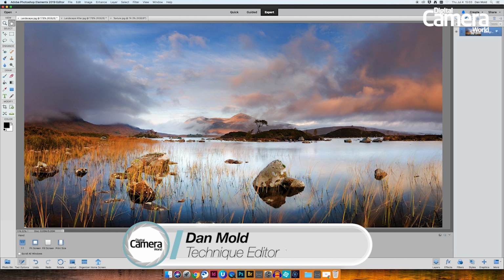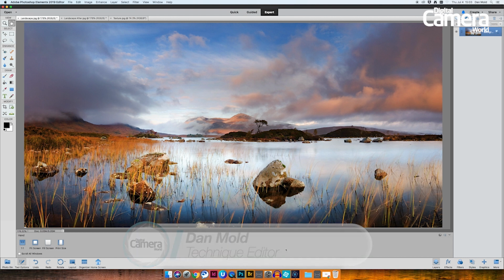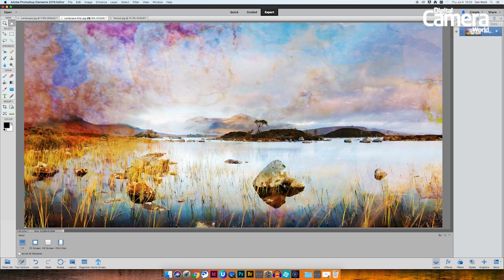Textures are a fantastic way of adding extra depth to your images. You can use them to turn an ordinary landscape like this into one that looks more like this. Here we can see it's added a little bit more colour and detail and really given it a bit of a fine art twist. So I'm going to show you how to do that using the provided start images.